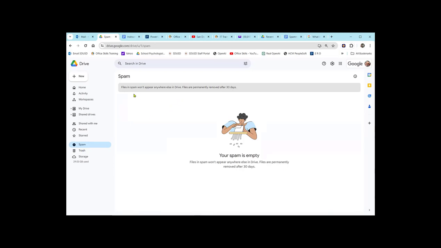First, it says, files in spam won't appear anywhere else in Drive. Files are permanently removed after 30 days. So let's see if we can figure out exactly what goes in here.